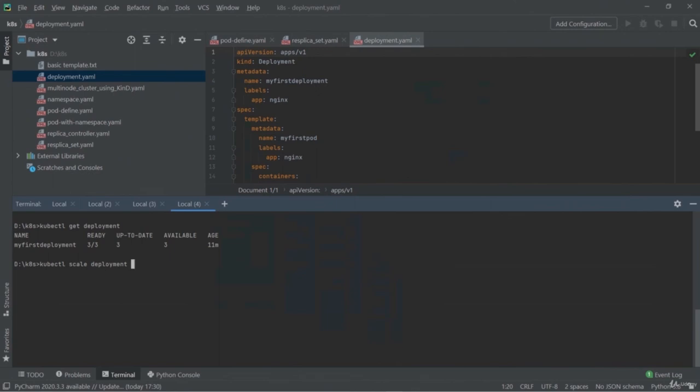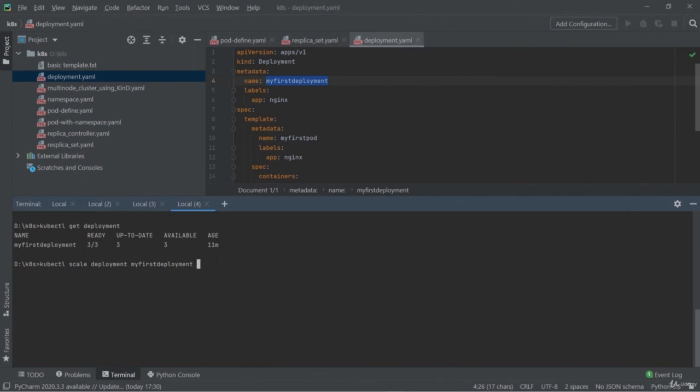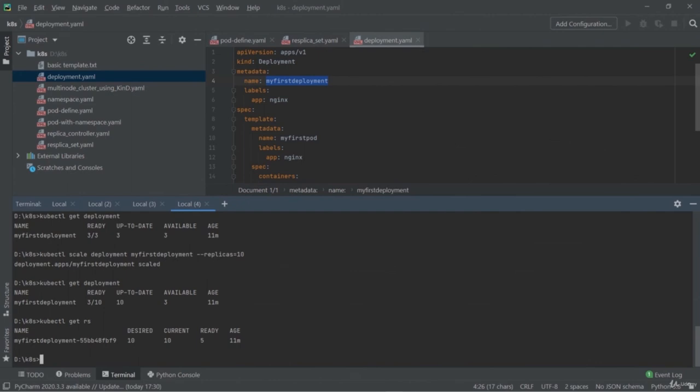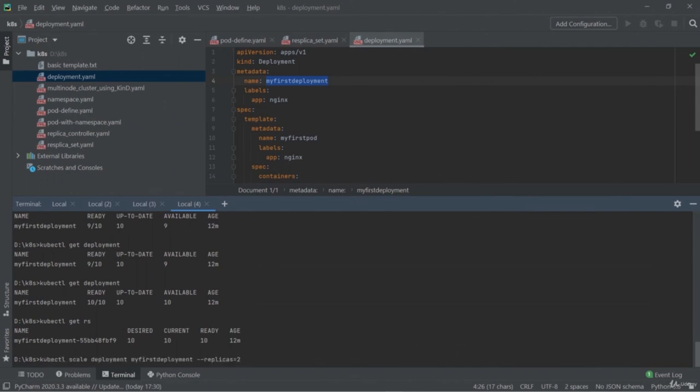Here you need to write kubectl scale deployment, the name of your deployment, and the number of replicas you want for your pod. So here I have replicated my pod from 3 to 10. It will take time to create new pods with the same configuration which we have already provided. As you can see, 5 out of 10 are ready right now. Now it is 7, now 8, now 9, and within a second we will have, yeah, now we have 10 replicas of the Nginx pod.